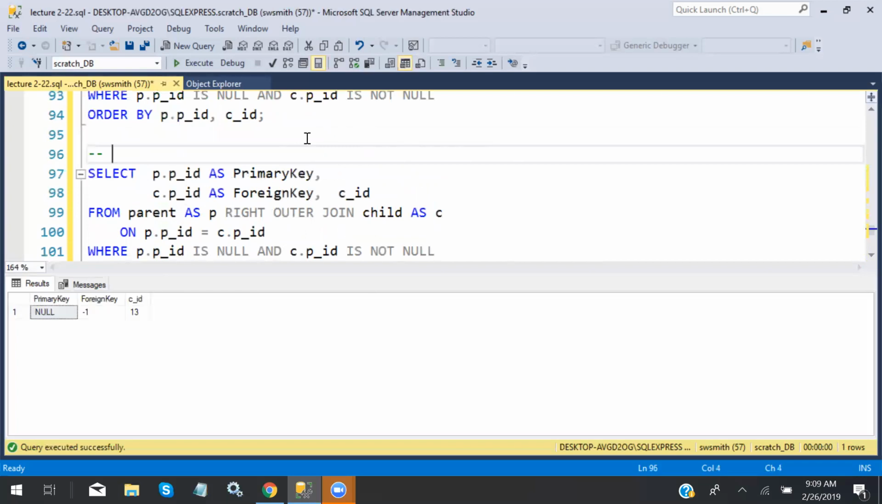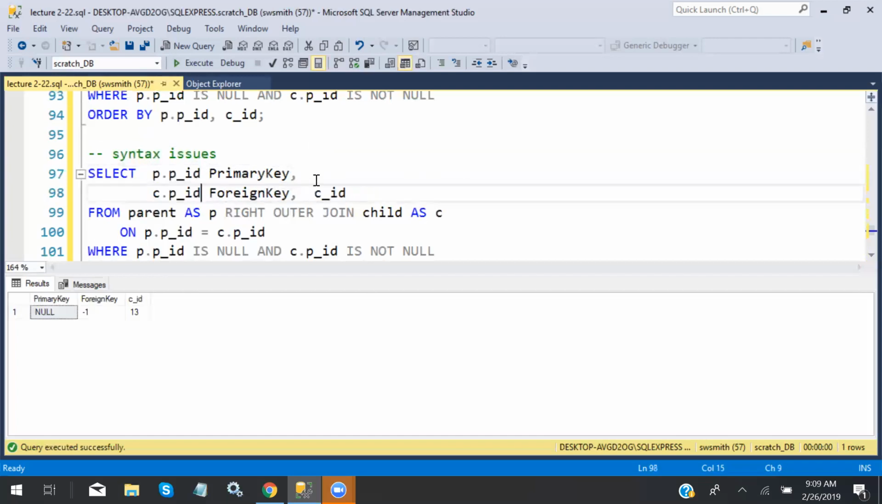Syntax issues. Note that we can drop the as. I said you can't in SQL. You can. We don't do it in this class. If you drop the as, notice that there is no comma in there. Therefore, if you do it this way, an as is assumed.